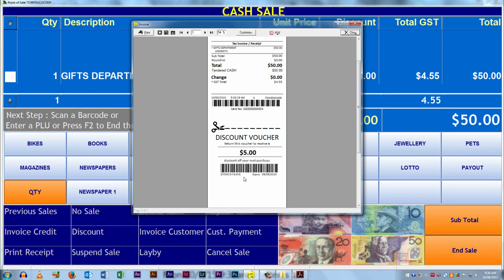Now, at the bottom of the discount voucher, there's going to be a discount voucher number as well, which you can refer to if the barcode doesn't work, all right? Because that's how it's going to be. That's how we're going to use it. Basically, when they come back for the next sale, all you have to do is once you scan all the items, you scan this barcode in, and it applies that discount.